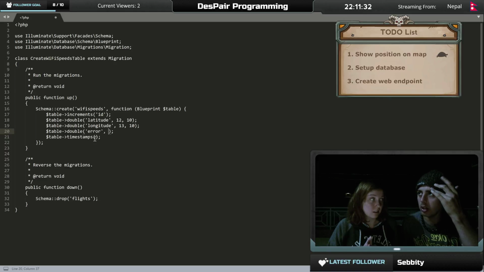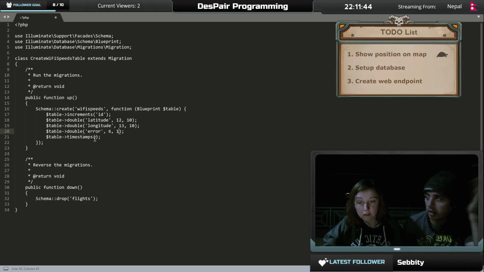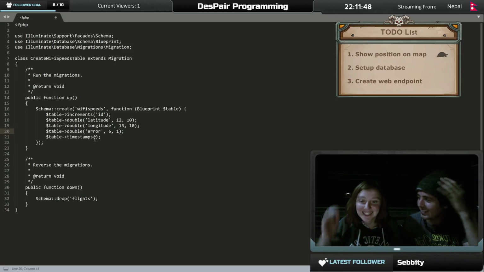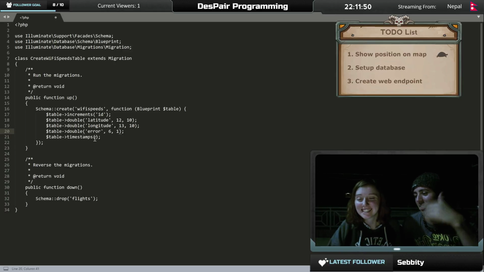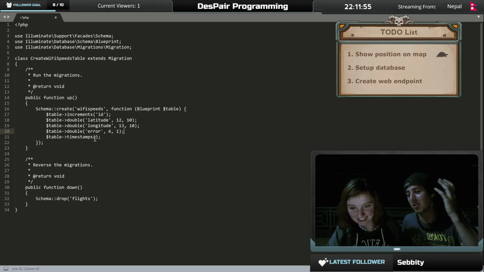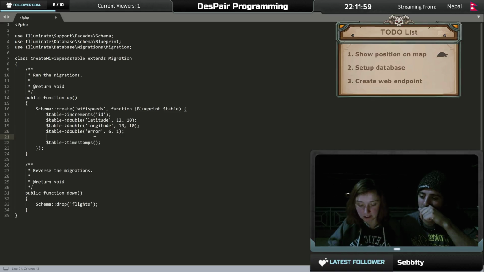I think for the error we can have maybe 6 digits and 1 after, because it's in meters, so usually you have like 100 meters, 0.1 or 0.5. If you're really wrong, it's going to be 10, so at least we never go over. Kilometers out, yeah, it can be 10,000, 10 kilometers wrong. Yeah, maybe. And okay, what else do we need in our table?